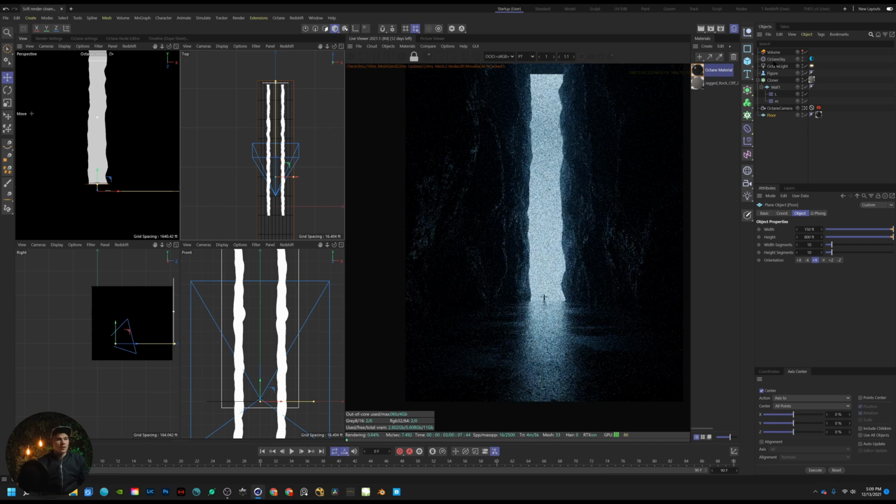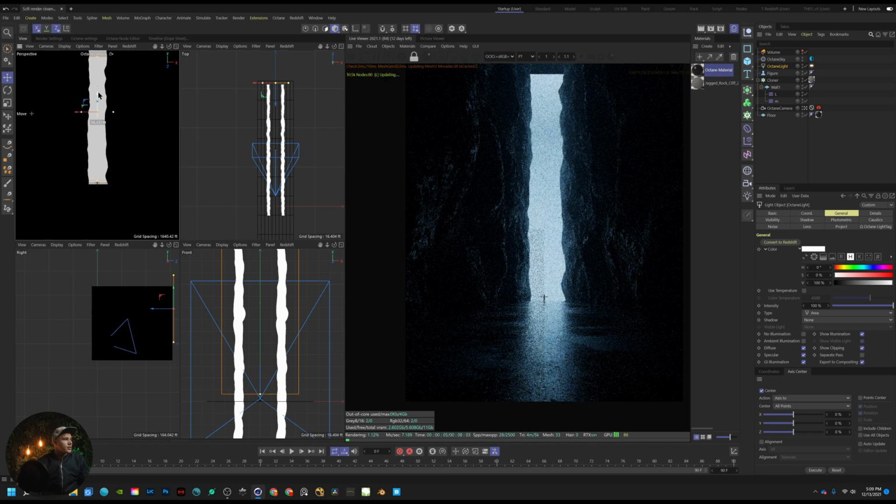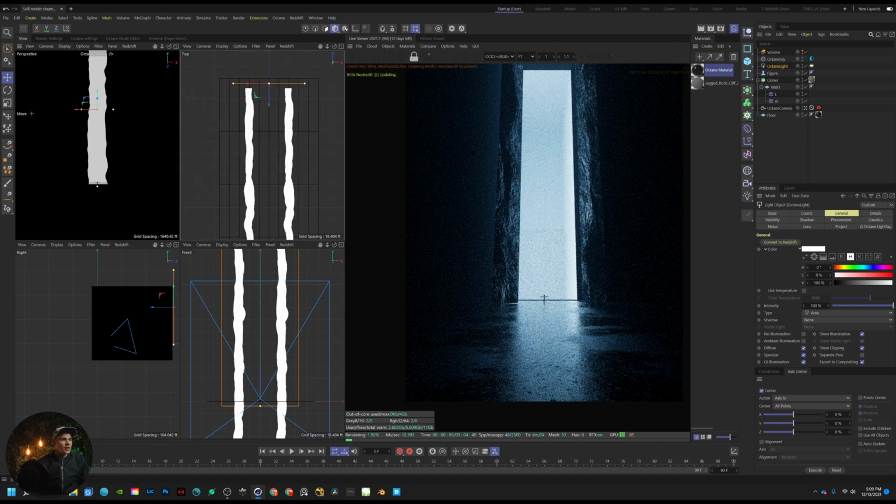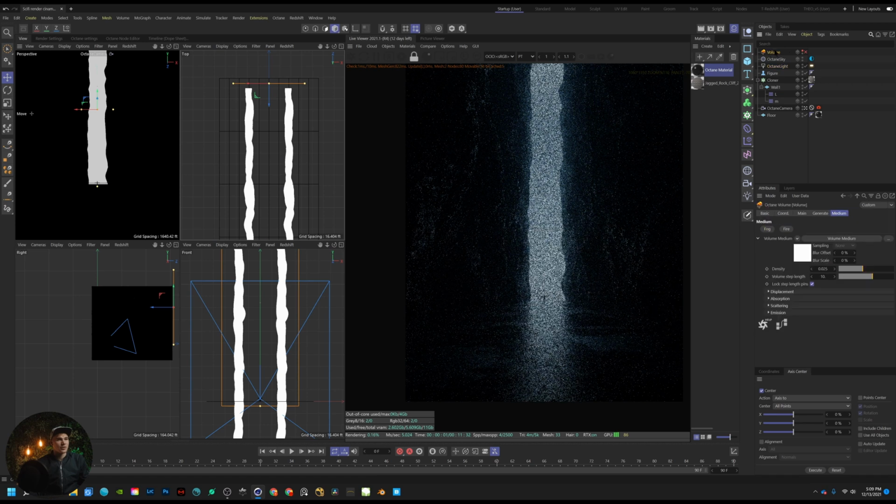Yep. And then our light is still a little too short, so I'm going to make it a little bit bigger. Of course, this is all going to depend on your composition and how you approach it. That looks good right there. Yeah, that looks great. So something else I want to do is turn off this volume real quick because it's just slowing the heck out of these renders. So let's re-render.